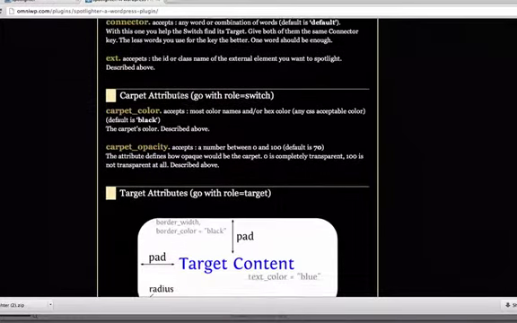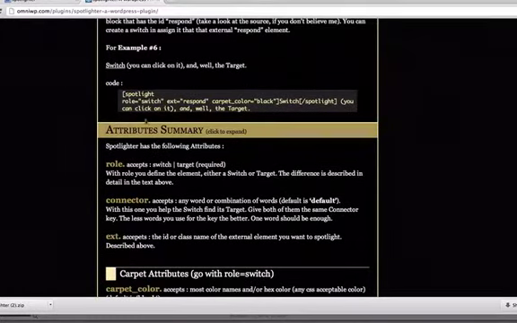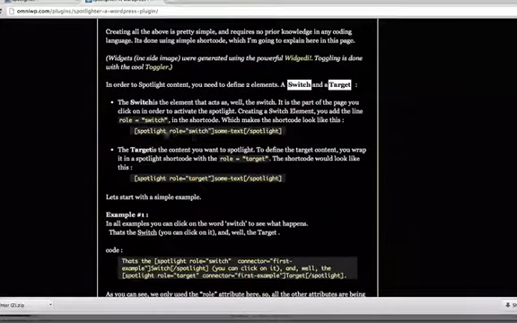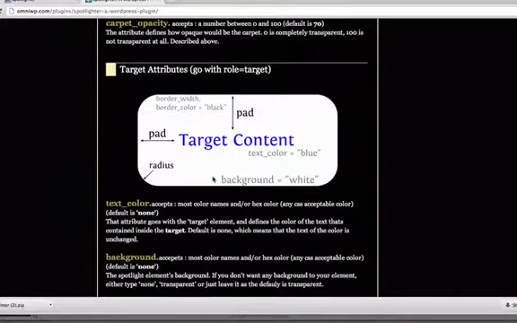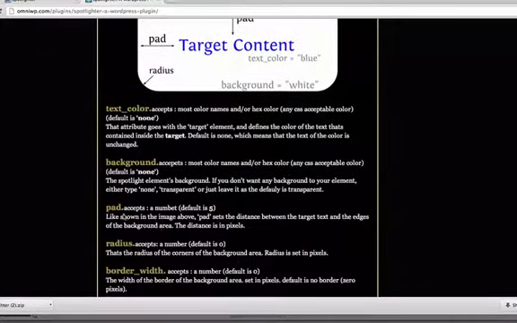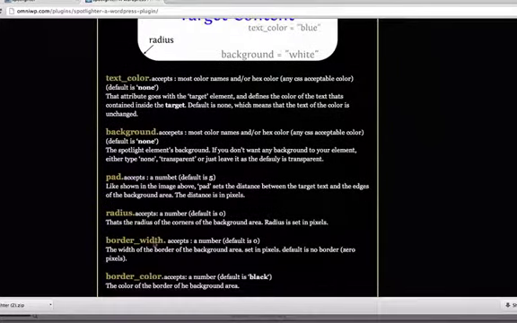So attributes, the carpet color and the carpet opacity, this goes in with the switch. Let's take you up here. So in the switch, this is the switch. Carpet opacity and carpet color will go in here, and then all the rest of the attributes like text color, background, padding or pad. You can use pad or padding. We use both words. Radius, border width, and border color.